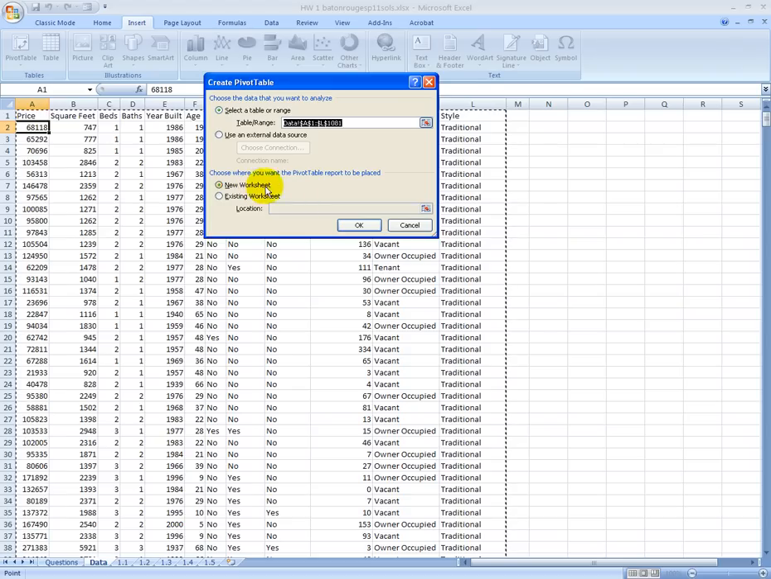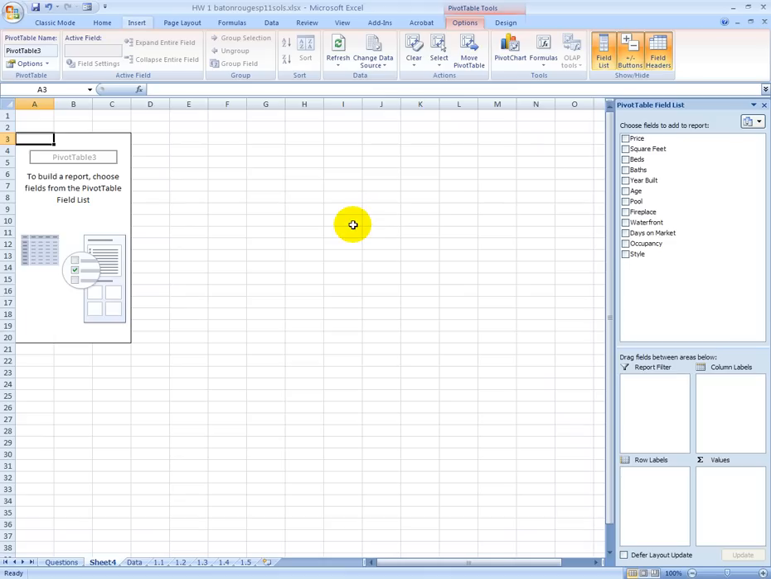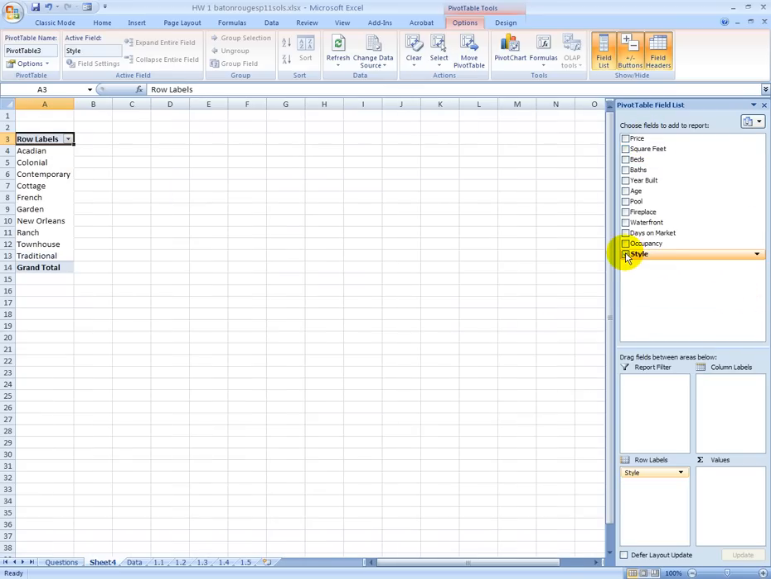Then it's asking us here, where do you want to put this information? We're going to put it in a new worksheet. And we're just going to click OK. So lo and behold, a new sheet was created. On the right side, you see every column now that was in our data set. We were interested in this style variable. Look what happens. There's all the values.